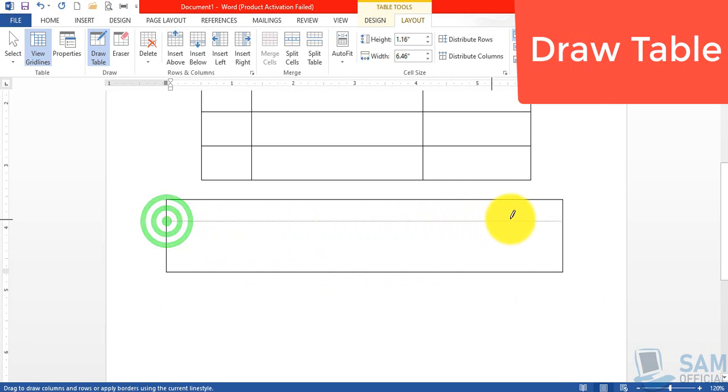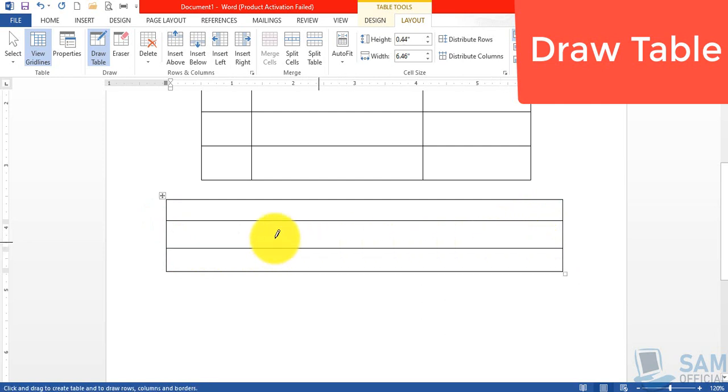Similarly, you can draw the rows this way. Click and drag rightward. Similarly, you can draw the columns. Click downwards.